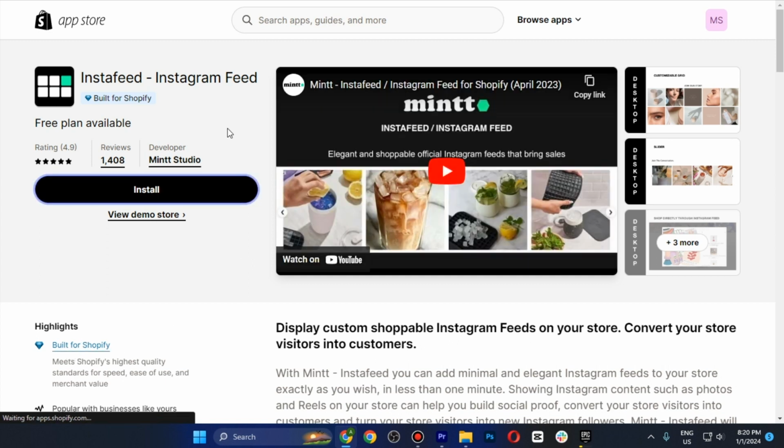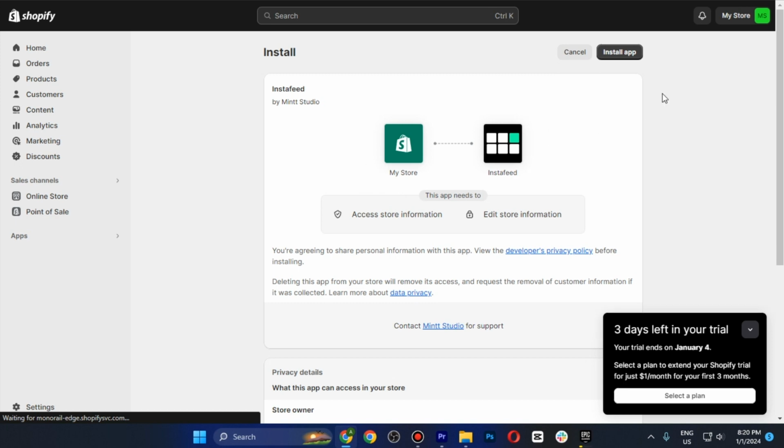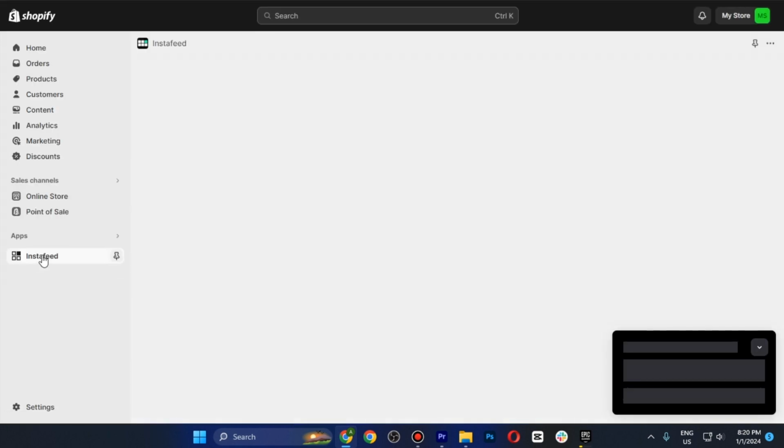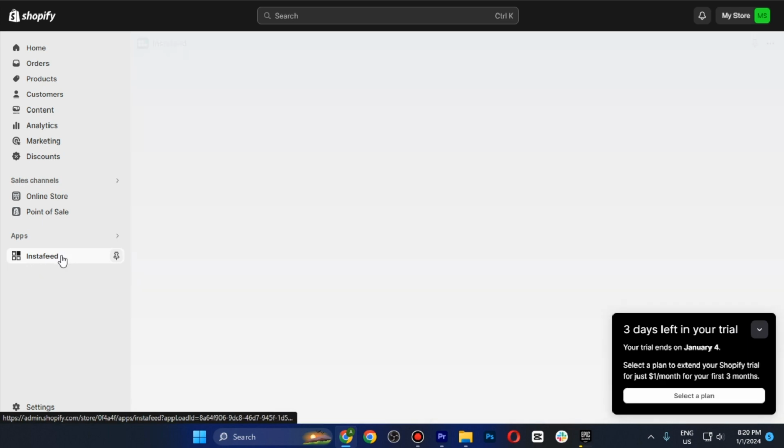So tap on the install button and this will take you back to your Shopify, where tap on the install application on the top right corner, and this will take a few seconds depending on your internet speed, and this will automatically install InstaFeed in the application section on your left hand side.